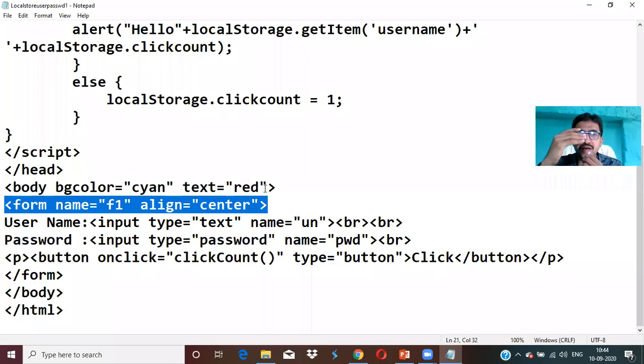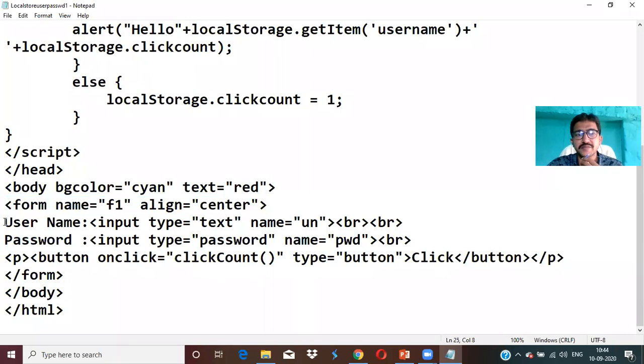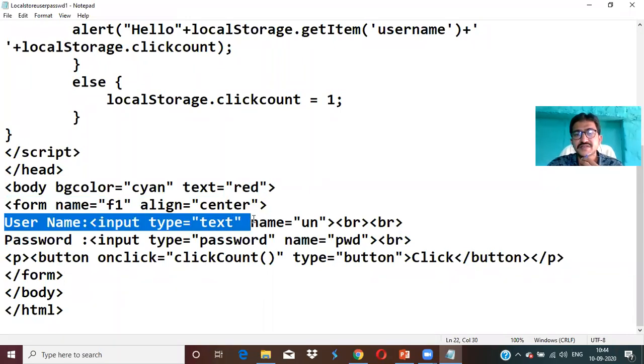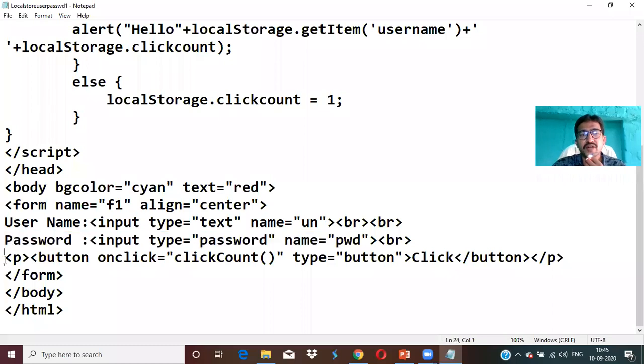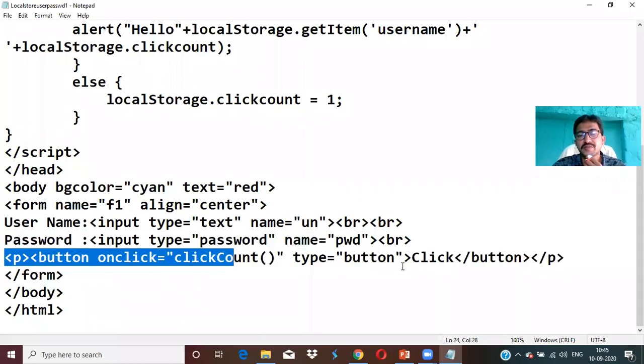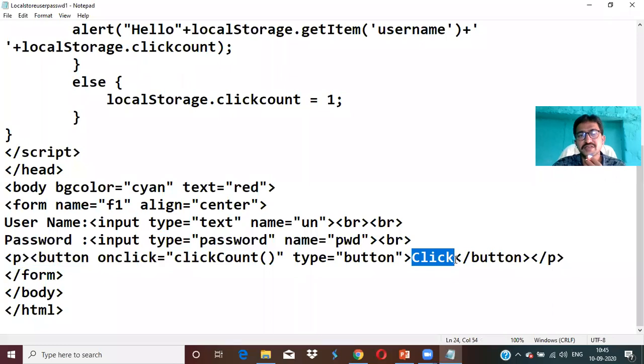Inside the form, I am creating two different text fields. The first one is the username, whose type is text. I'm giving the name as UN, because to refer to the data you entered into the text field, I am going to use name equal to UN. Also the password, input type equal to password, name is PWD. Now I'm creating a button. What is the name of the button? Click. The name of the button is click.